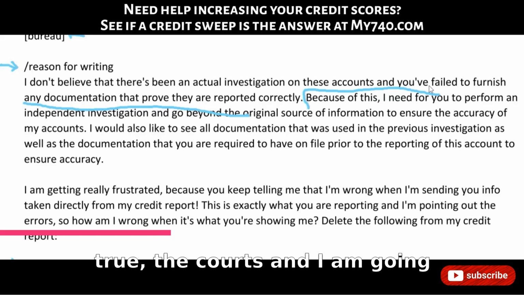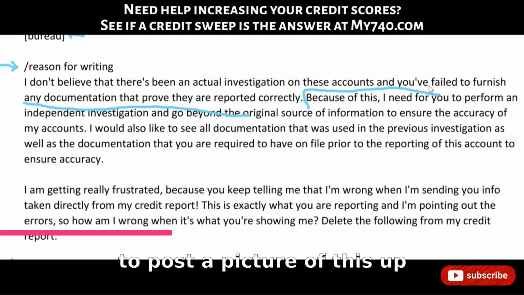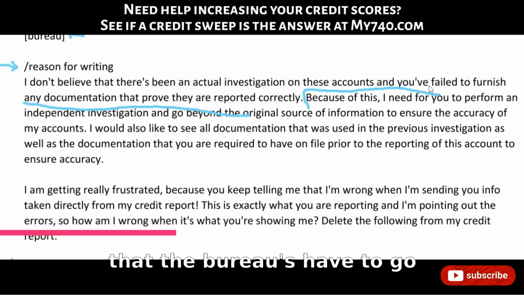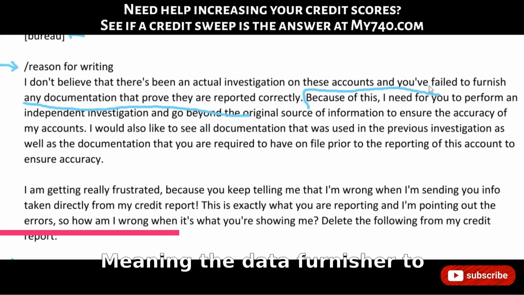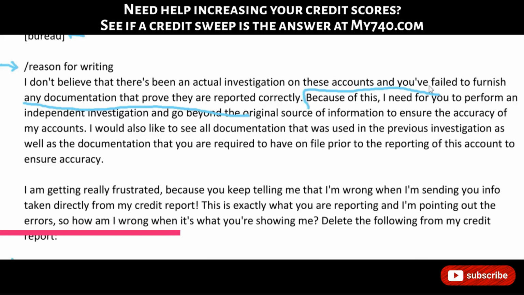You see, because it's true, the courts, and I am going to post a picture of this up here, the courts said, the congressional opinion said that the bureaus have to go beyond the original source of information, meaning the data furnisher, to ascertain that the accounts are reported accurately. However, I don't want to put that in my factual letter. However, I do want to say that I want an independent investigation, and that's why it's listed this way.